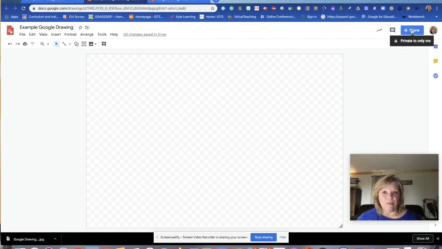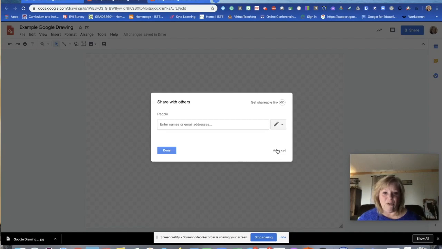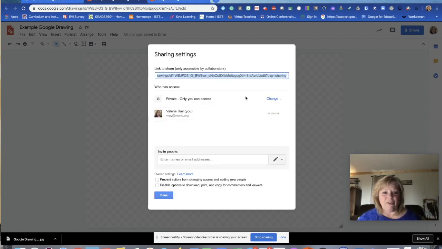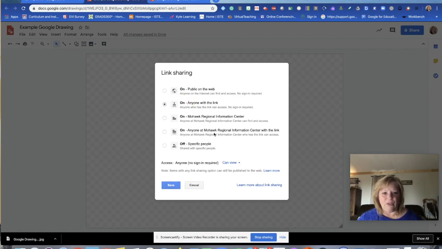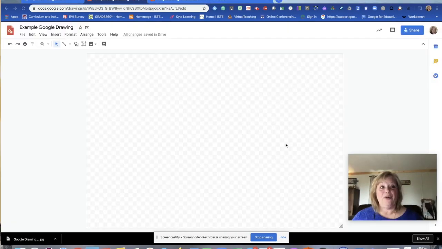You have your share button. Right now, I've got it private to me, but if I say, you know what, I really want to make sure that everybody has access to this, I always go down to that advanced link at the bottom when I click on my share button. If I click change, I want to make sure that anybody with a link can view it.